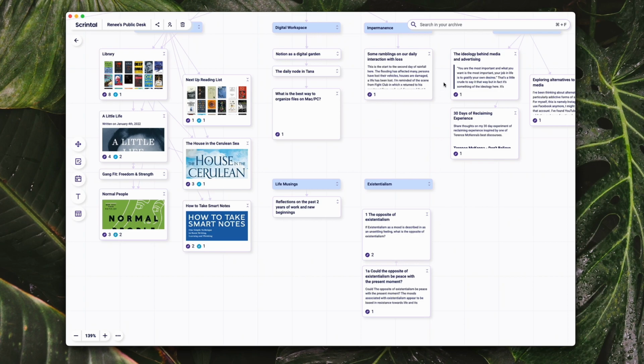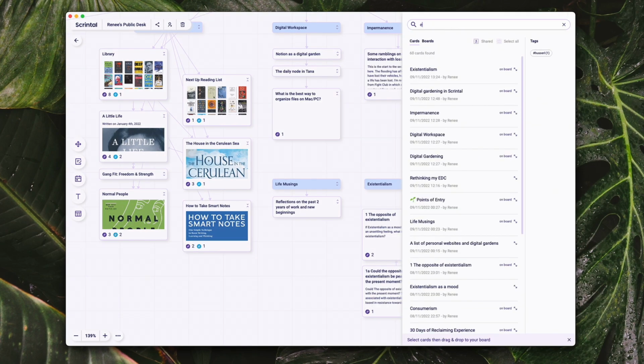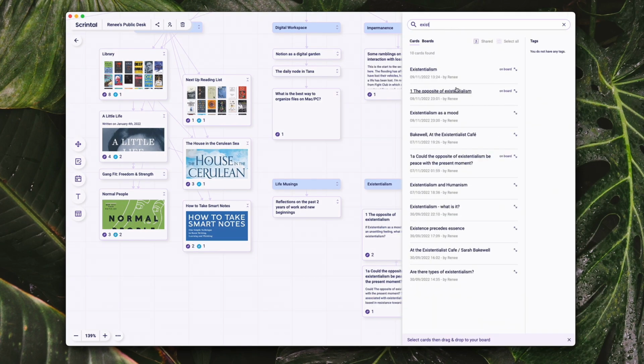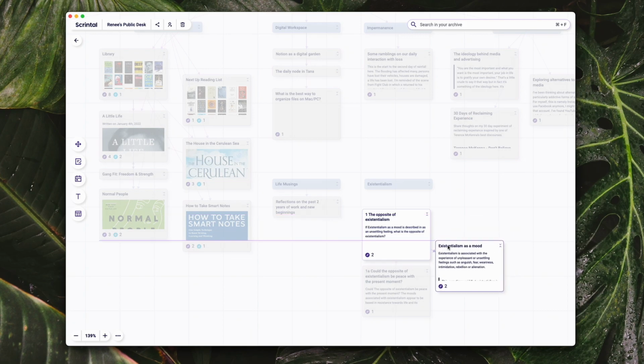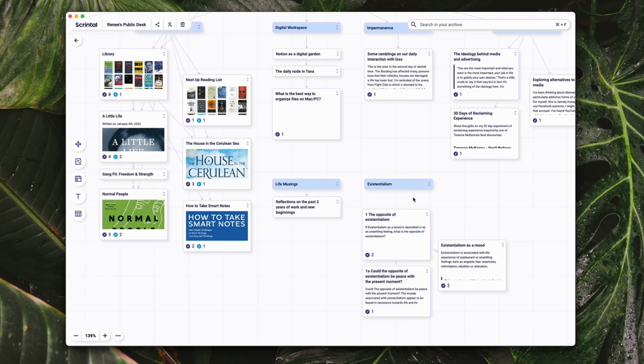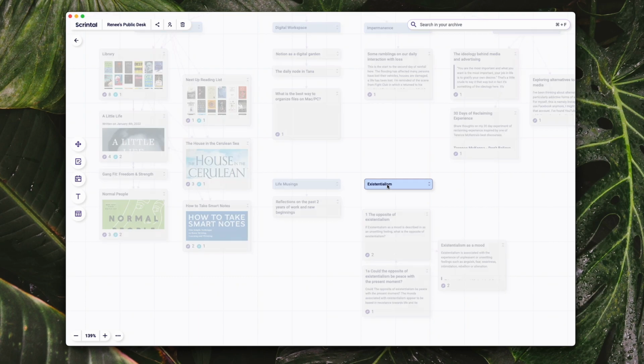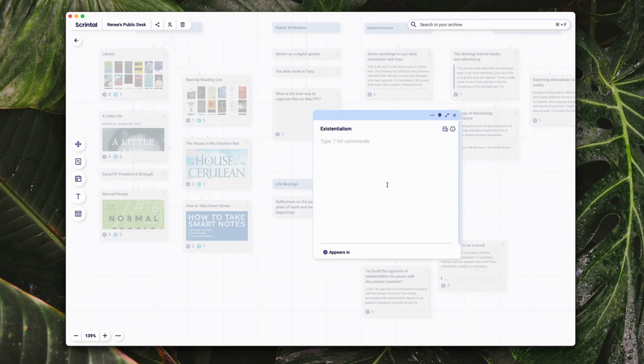And I'm also going to get that other one, which was, I believe, Existentialism as a Mood. Let's grab that onto here. So these would be my 3 cards under this heading. I want to link these cards to this main category card. So I'm going to put mood.